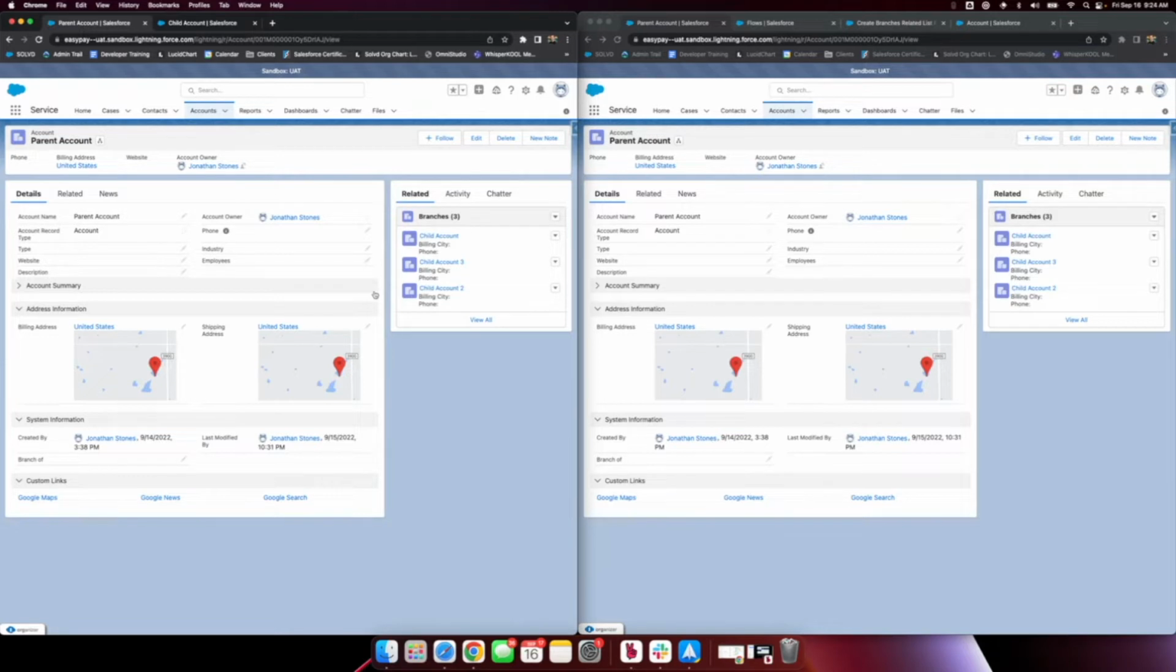But the use case for this is our client wanted an account to be able to have many child accounts that are branches. So essentially, an account has multiple branches, and a branch has an account that it's associated with. But because Salesforce doesn't allow for the functionality to show this related list right here, we had to do a workaround.